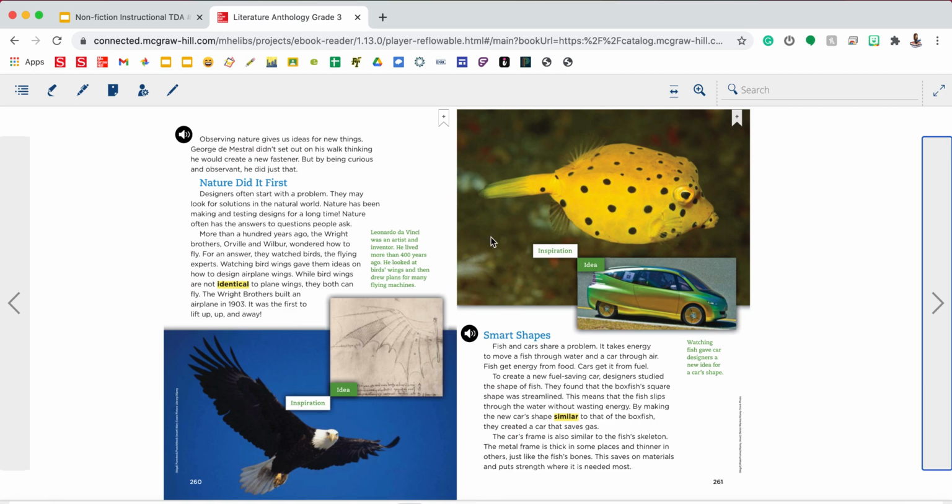We have our inspiration being the boxfish here, our idea being a car. The caption reads, "Watching fish gave car designers a new idea for a car's shape."